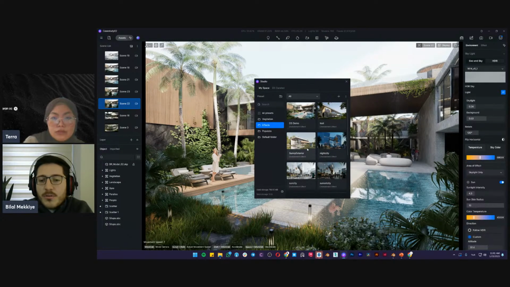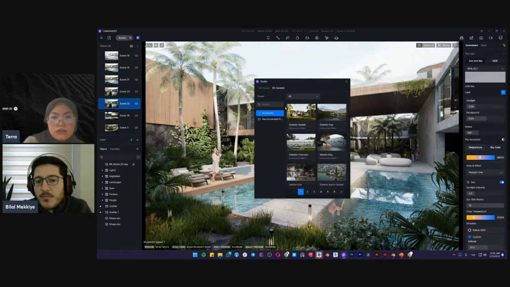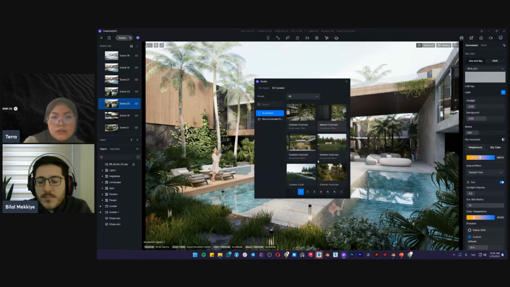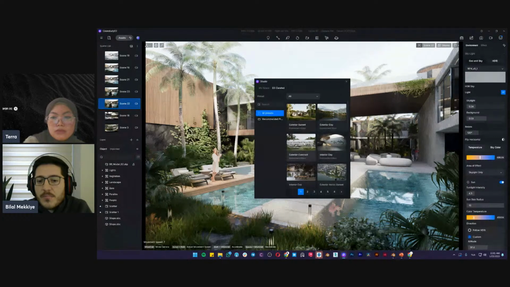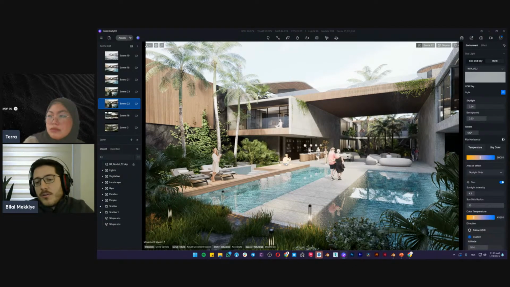Let's say I want to add a saved preset of my studio or D5 created presets. You can download them here, press twice, and it affects the scene immediately.